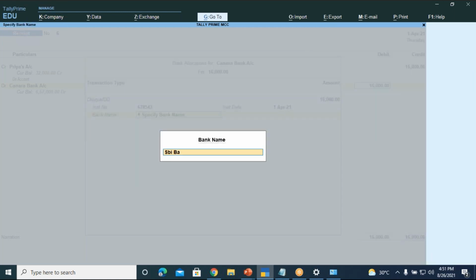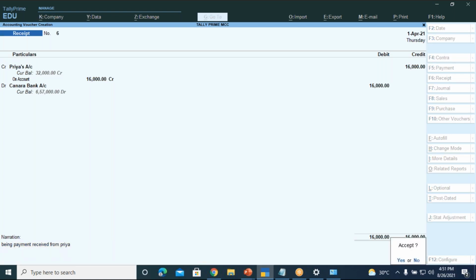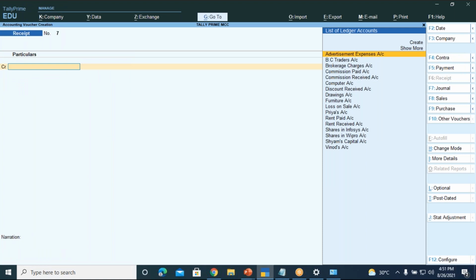State Bank of. Yes, ma'am. I got it. Thank you. You are able to get it? Okay. So being payment received from Priya. The same entry, ma'am, is done. Very good. So like this, we have completed the receipt vouchers. Okay.